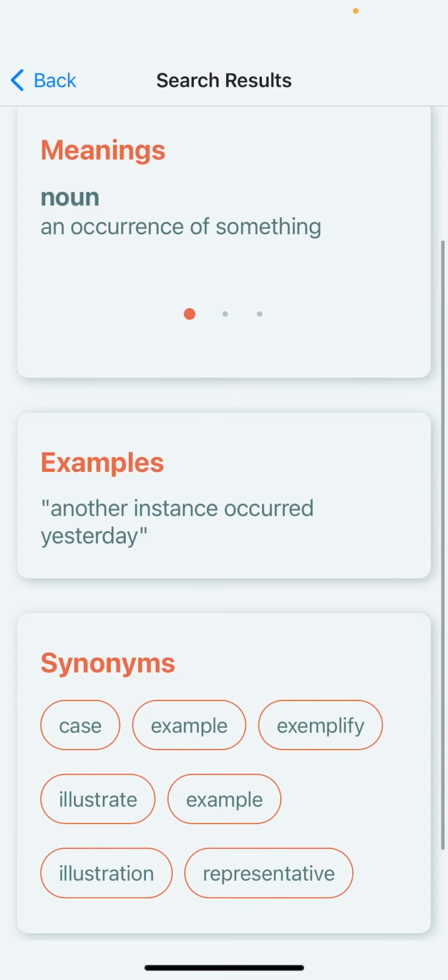And similarly, if I long press on this, Another instance occurred yesterday. As it had no other examples, it has no slider and pagination. So I'm handling that condition as well.